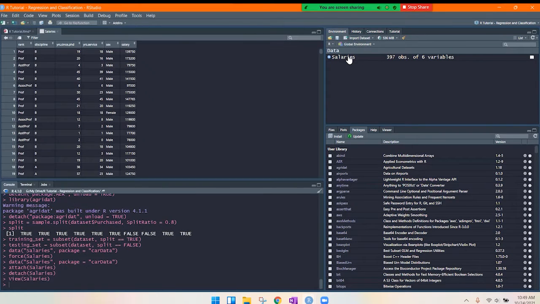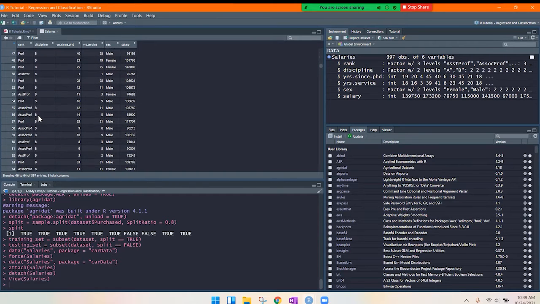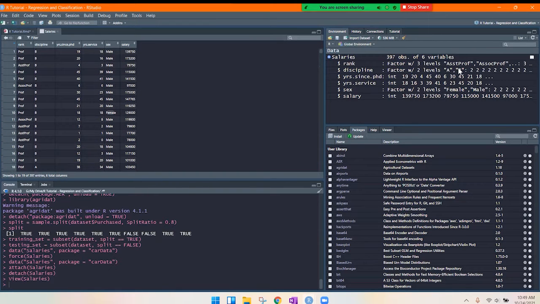And if you want, you can view this. If you see rank, it says 3 levels. We can see it's professor, assistant professor, and associate professor. And there's the sex variable, which takes male and female, and the others are just numbers. Discipline is also a factor. Right now it's B, A, and it has levels A and B, so that's it. And the rest of them are numbers.